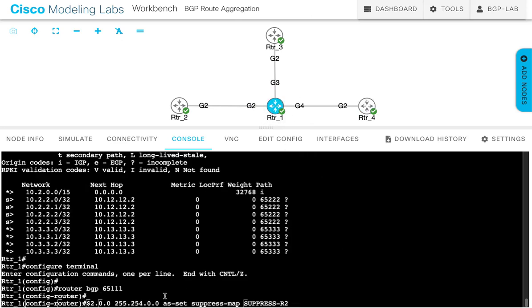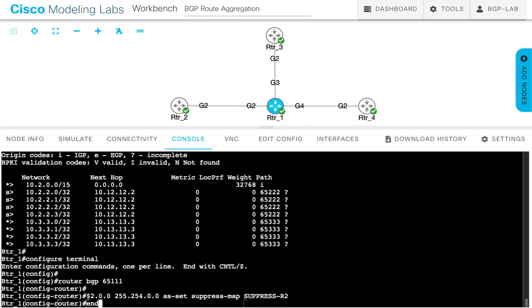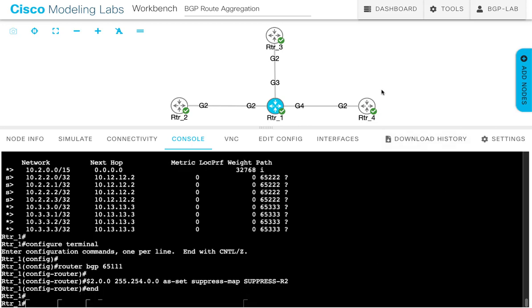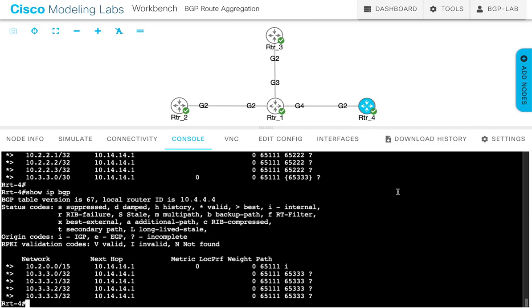You can also combine suppress map with the ASet argument to preserve the AS path in the aggregate. Take a look at the outcomes of this configuration in router 1. Now look at router 4's BGP table. You can see that our aggregate route now shows our 3 autonomous systems. This is because even though you are only suppressing prefixes from router 2, the aggregate includes prefixes from router 3 from the perspective of router 1, which is originating this aggregate.